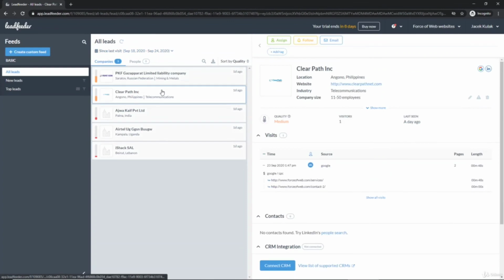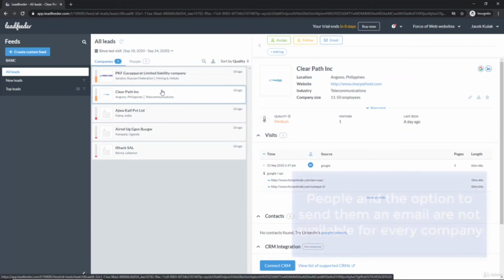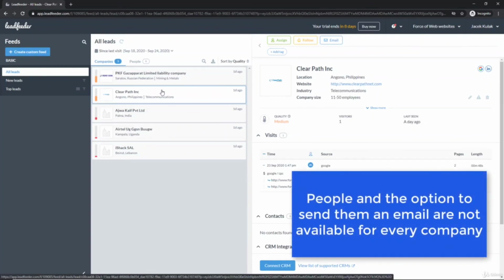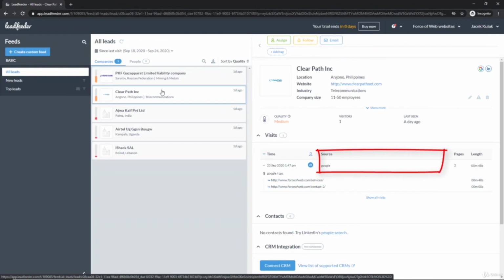Once you click on any company on the list, more information is displayed. For example, the website address, option to find the contacts on LinkedIn, the exact pages that were visited, and the people who work in this company, with an option to send them an email. If you run Google advertising, you will see what keywords have been used by the companies who visited your website.